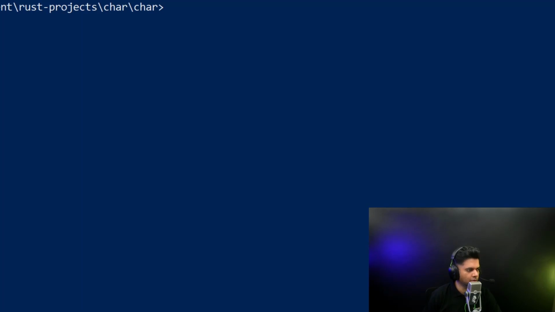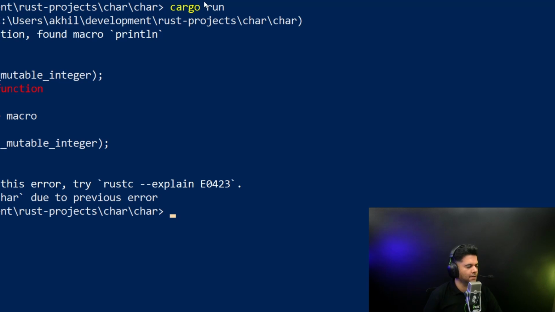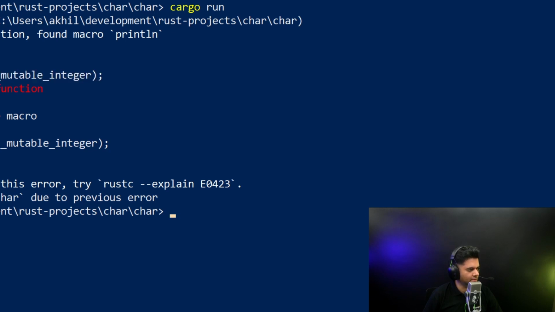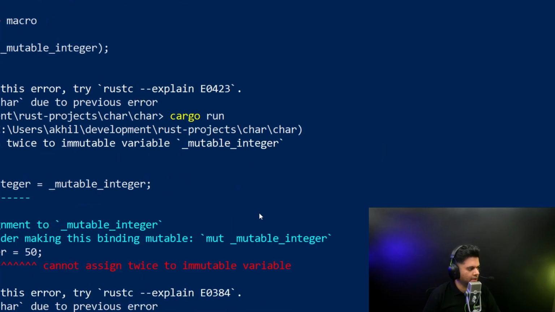So we can go here and we can say cargo run and see what happens. So println obviously is not a function because we had to put the exclamation mark there, and Rust tells you that. So that small issue I'll just quickly fix and we'll try to run it again. Okay, I've fixed the issue and now we'll run it again.